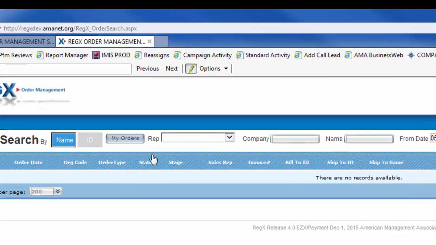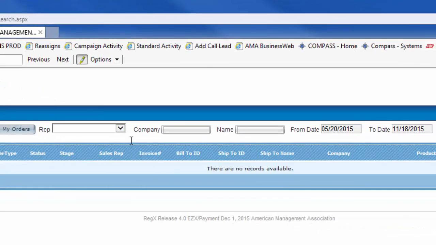In name, we can choose by rep name, company name, or individual's name, and for those, because so many could be returned, we do put in a date range to limit the searching. You can change this. It defaults to 6 months, but you can set it to any set of values. If you want to look at your orders for the last week or whatever, you can do that here.